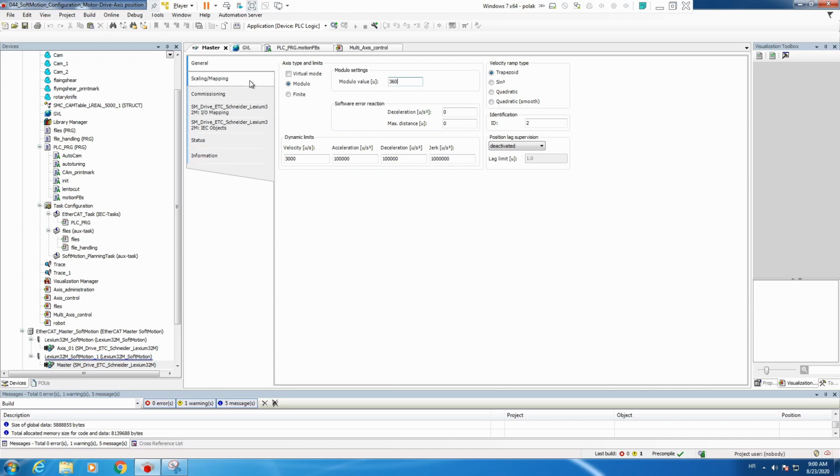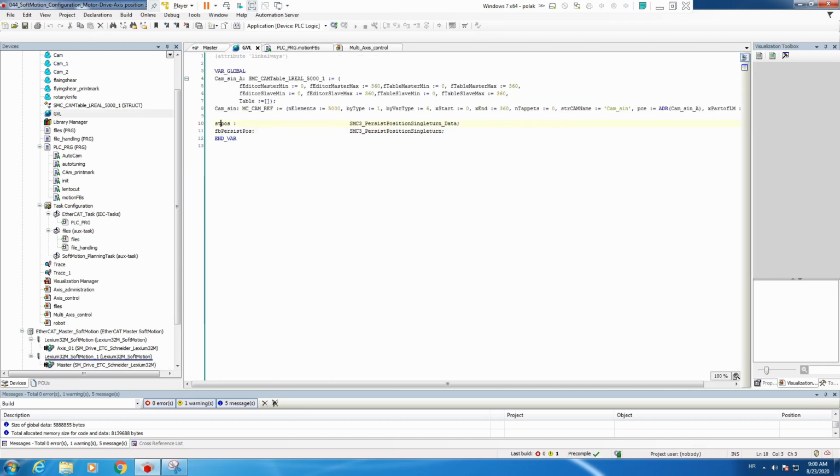Maybe you are already in the field, in the commissioning phase, but you need this functionality and now you don't have any more time or resources to change your mechanics, or change the gearbox to do the proper scaling. To fix this problem, there is a dedicated function block called persist position, and we are using the single turn version of this function block.